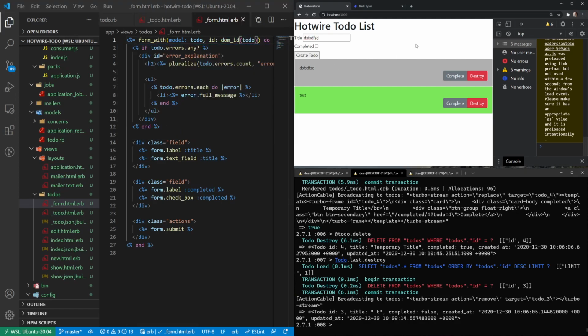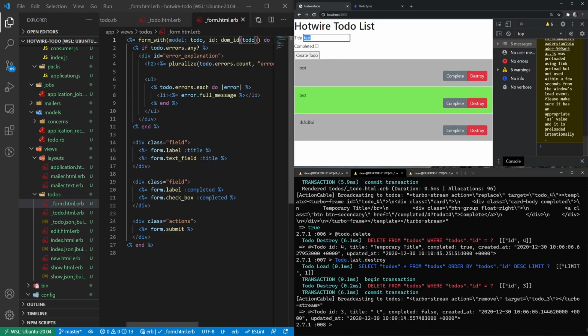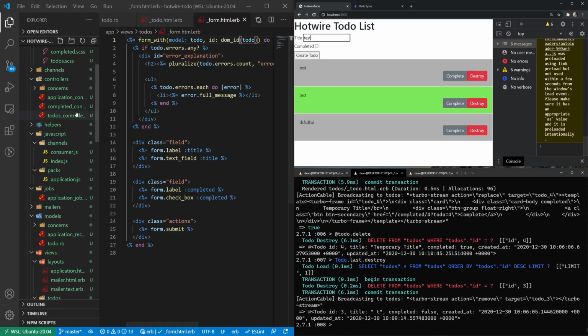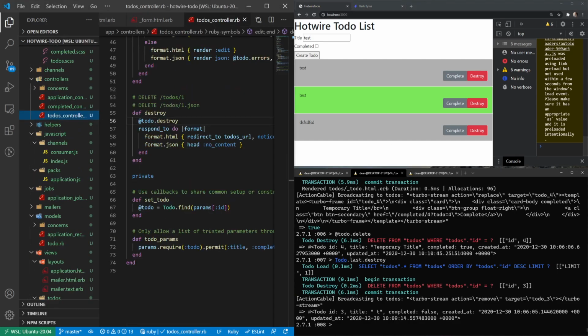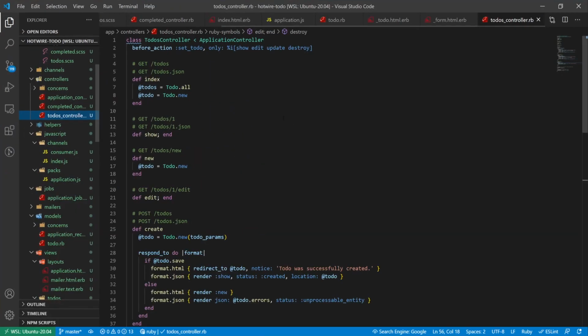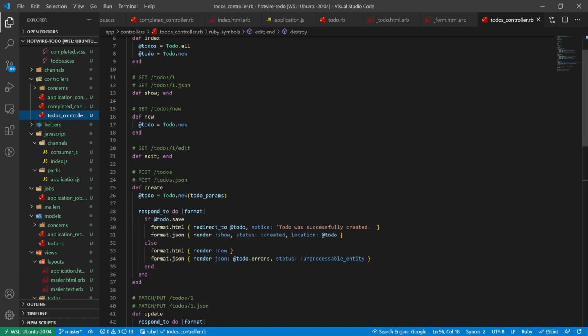We'll save that, refresh, test, create a new one. That's still not being deleted. So why is that still being a problem? Well, it turns out that inside of our to-dos controller, we have to do a little bit of cleanup. So if we scroll up to the top here, and I'll just full screen, we'll just go through this whole controller real quick. The index, show, new, and edit are all fine.